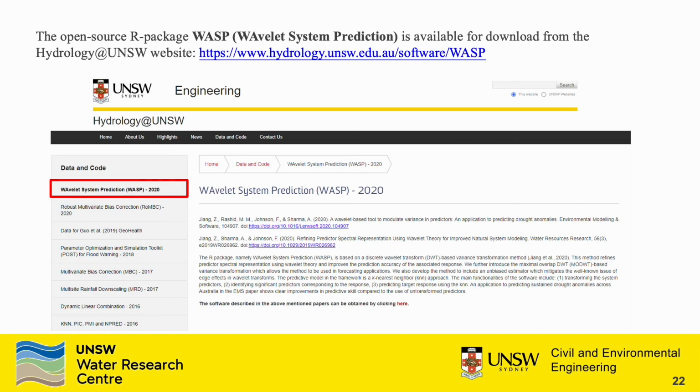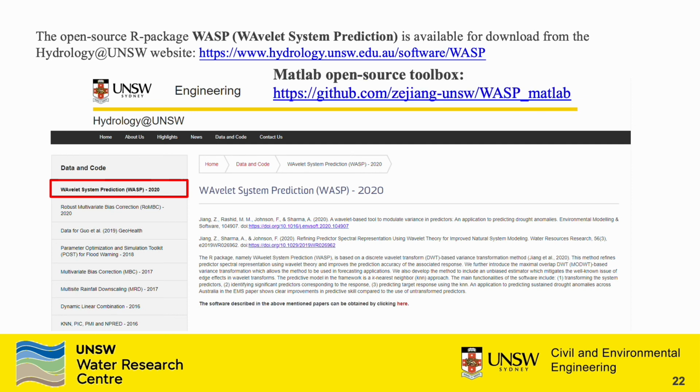Again, the WASP package is available from our school website, and it is submitted to CRAN as well. If you are an R user, you can easily install and use it on your computer. I also developed a MATLAB version of WASP, which can be downloaded from my GitHub page.